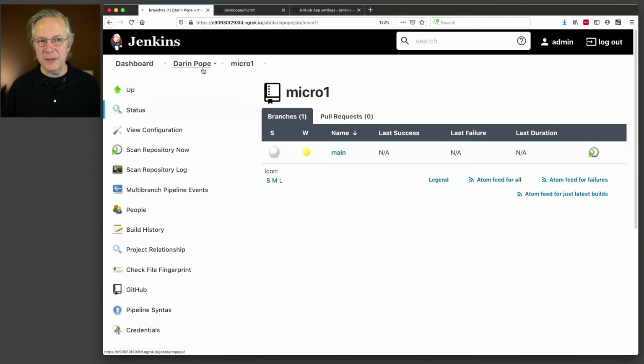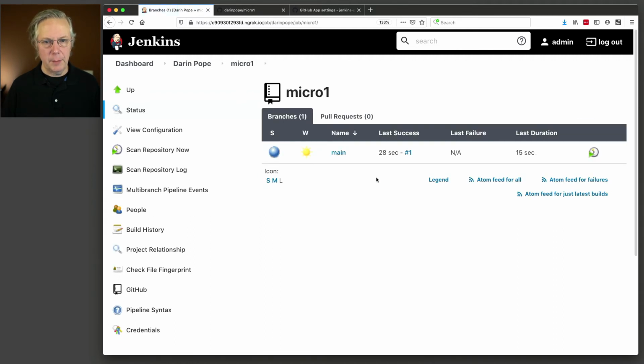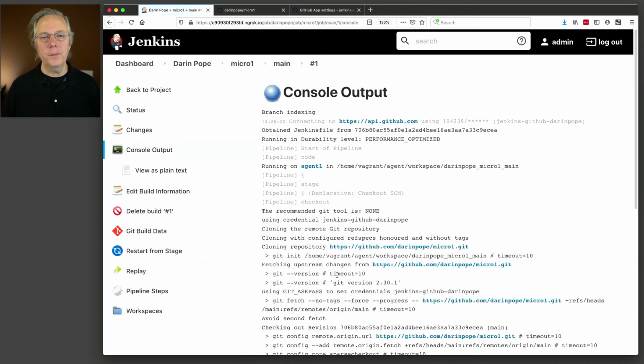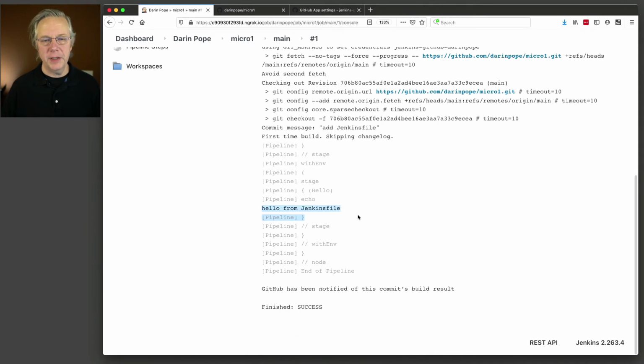So let's think about this again for a second. Darren Pope is a folder. That's a special type of folder, but it's a folder nonetheless of multi-branch jobs. Note the icon here. When I click into the multi-branch job, then we also now have a folder of pipeline jobs that are associated to branches. If we take a look at main, and we take a look at the output, we can see that this was triggered based on a branch index. And then we have our hello from Jenkinsfile, which was the contents of our Jenkinsfile.